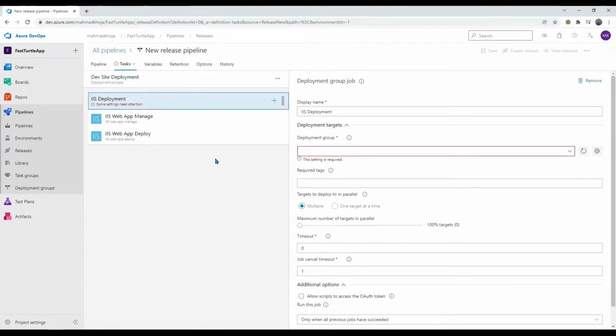Here the display name is IIS deployment, so that is fine for me. If you would like to change it, you can change it. In the deployment group, it is asking me, this is a mandatory field and it is giving me a drop down, but in the drop down I cannot find anything. The reason is we haven't set up any deployment group. So let us see what a deployment group is and how we can set it up.